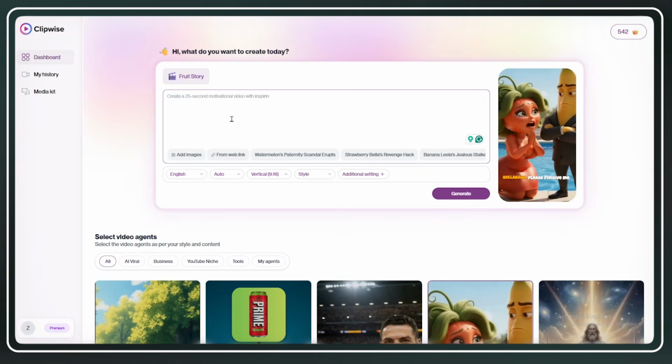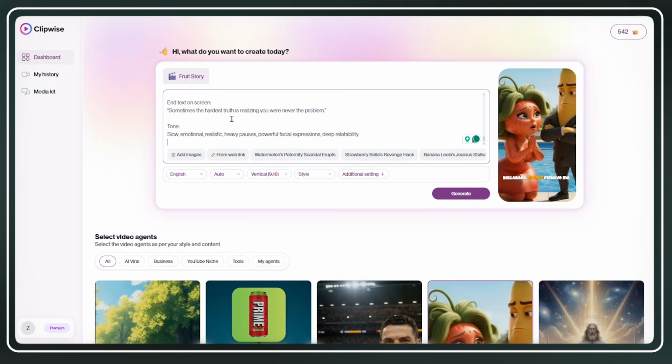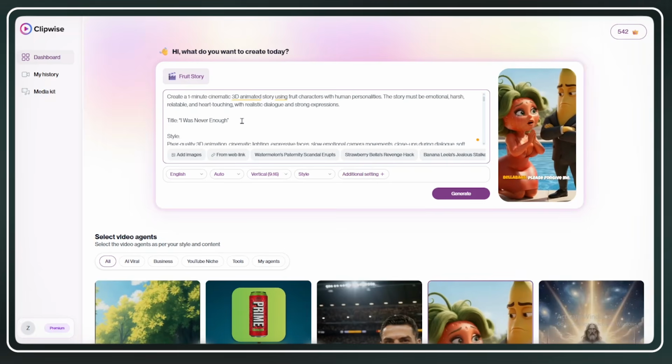Now, for this tutorial, I had already created a story that was running on my mind. All I do is paste it. It's about two characters. The first character is an apple and the second character is a banana, and the title was I Was Never Enough.